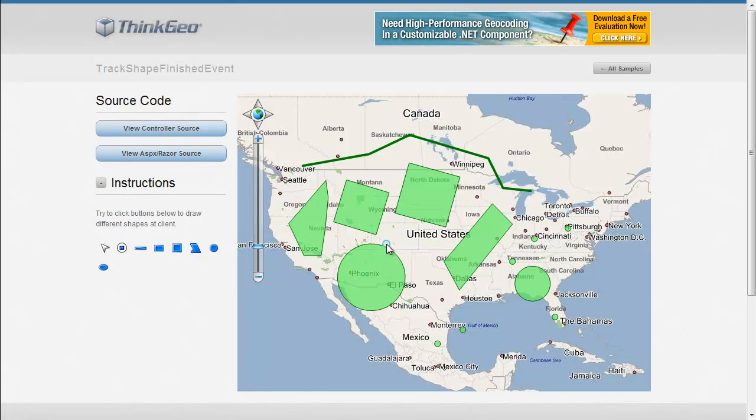So this is a great sample if you want to implement this type of functionality in your application. So I would invite you to look at it a little bit closer.